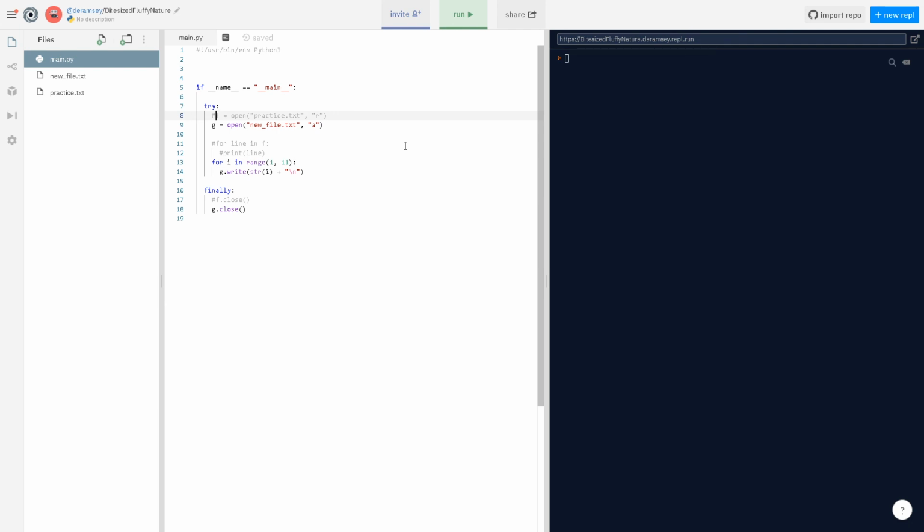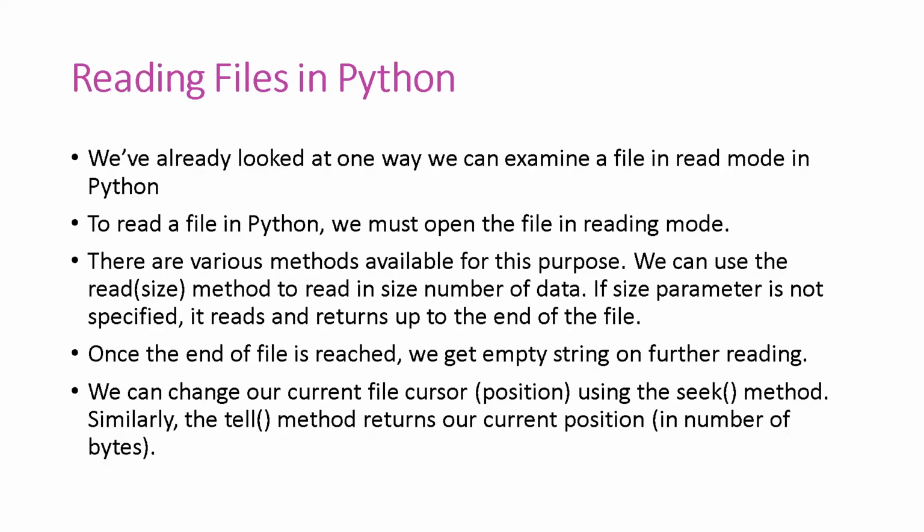Now as we get ready to go into our next example, I'm going to do some more selective commenting here just to get ourselves prepped. We'll comment out what we were just doing because we're done with that, as we go back to our slide presentation to talk a little bit more about reading files in Python.